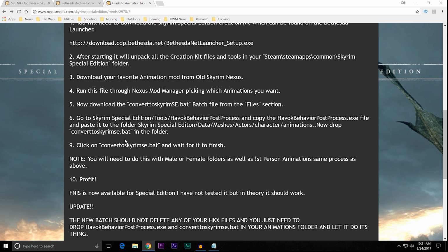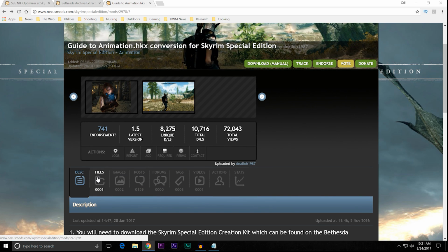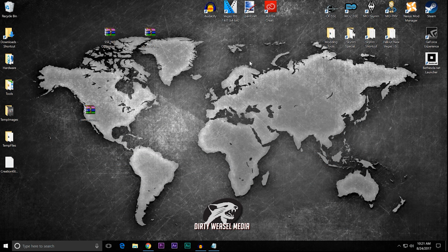You can read all of this in these instructions. I think that there's probably the wrong way of doing it. I'll show you my own way when we start doing animation mods. But on this one, of course, we have Convert to Skyrim SE. This is a batch processor for the Havok behavior post-process.exe. And download that manually as well. I will show you where that goes. And we have all of them right now.